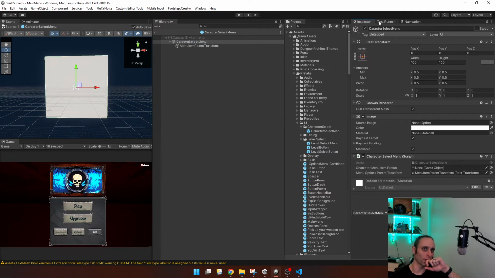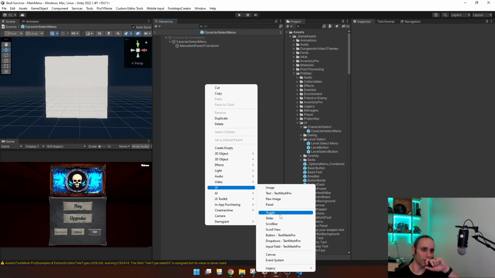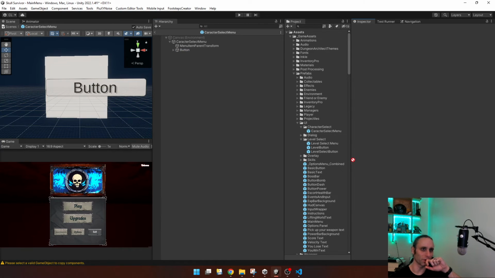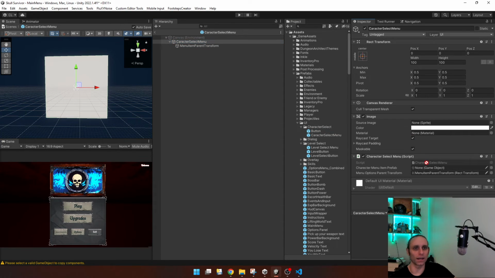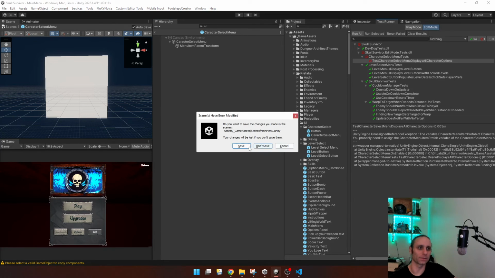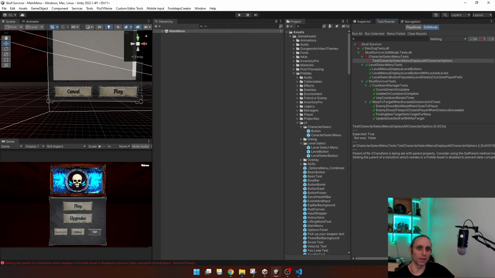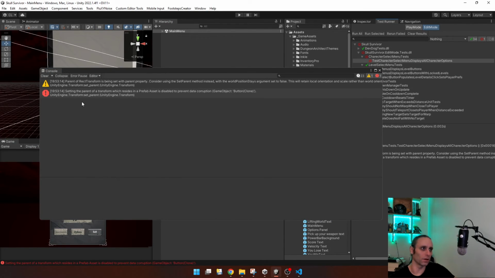And for now, let's see. We can kind of create a button maybe. Create a UI element. We'll make it maybe a button with TextMesh Pro. We'll drop it in there for now. And then we can go ahead and add this button here. It should instantiate it and parent it. Run the tests. Save. And let's see. So that should have become the parent. Run all. Setting parent of transform, which resides in a prefab asset, is disabled to prevent data corruption.